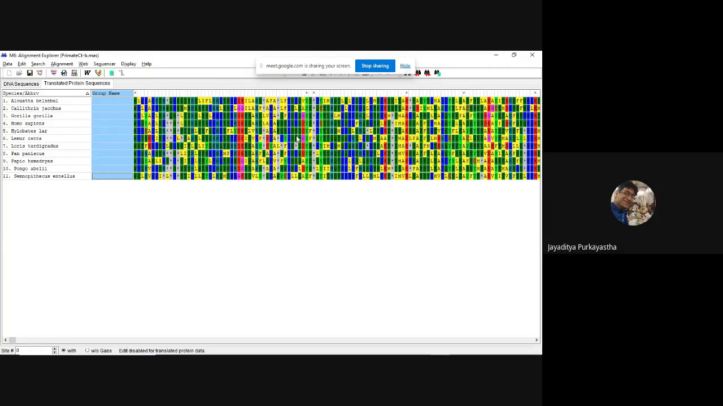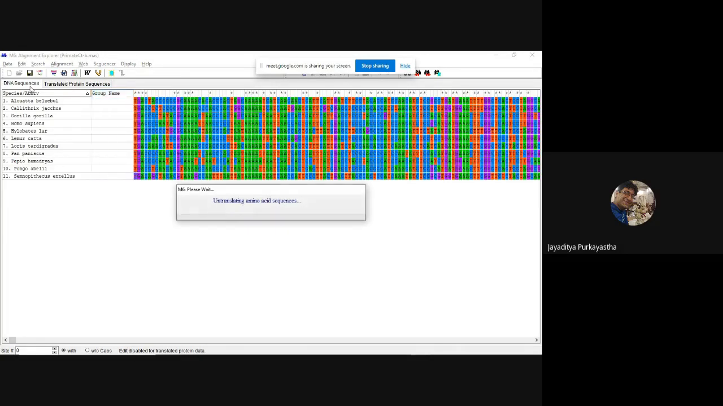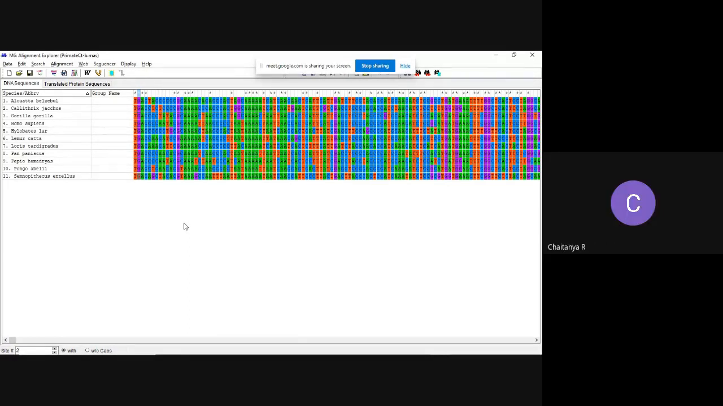Chaitanya, Jayaditya here. Yeah, Jayaditya. So in practice, I have this situation where my sequence starts from T, and I get premature stop codons. So is it ideal that I try deleting the first site, because the only option would be that there is something wrong with the reading frame? No, actually you shouldn't delete.